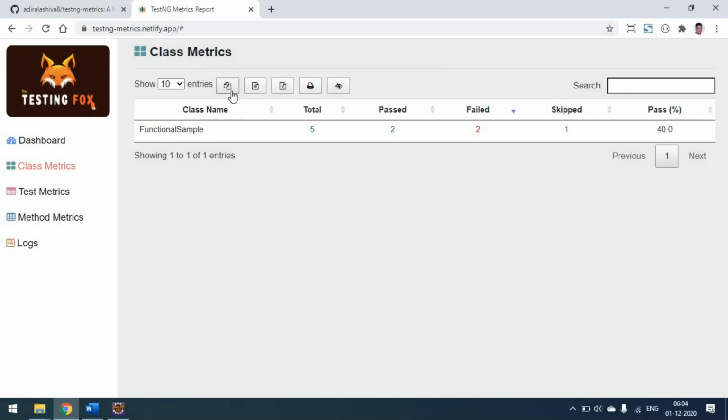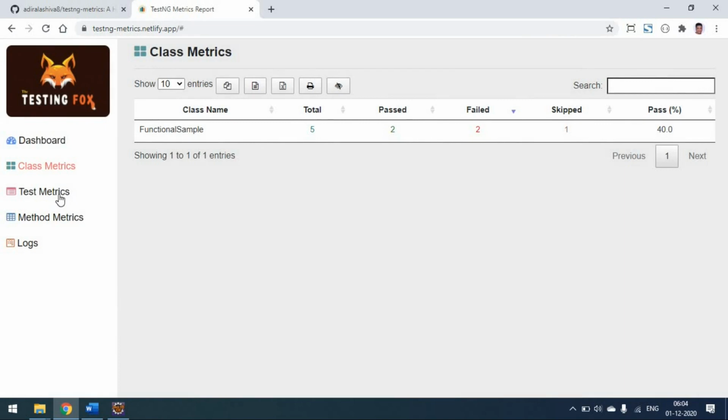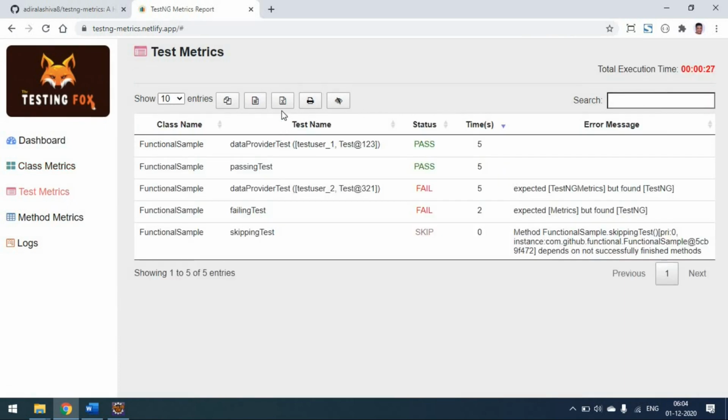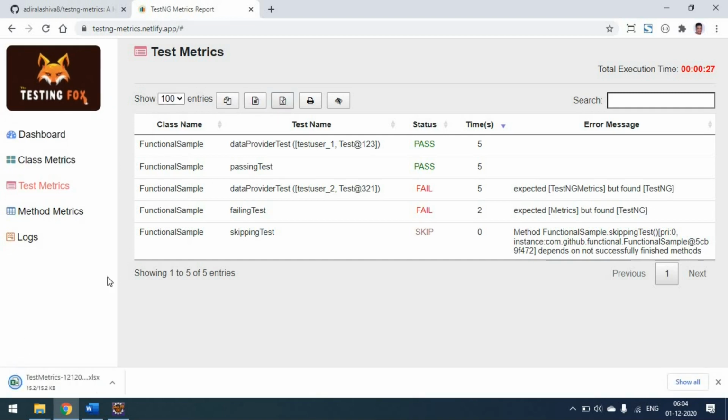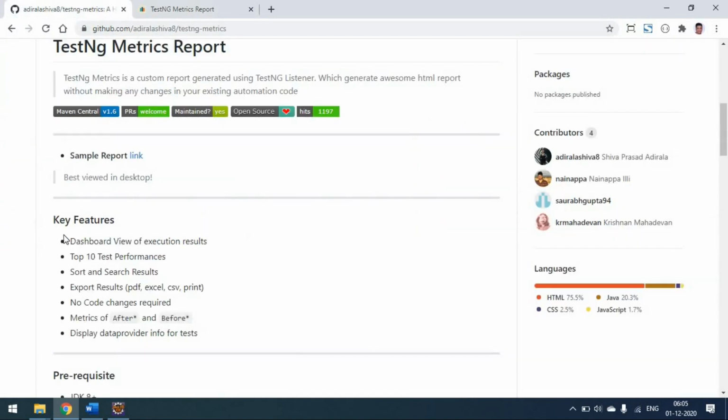One thing is you can copy this, and you can export this to Excel or PDF, right? We have some filter options also available here. You can go for 100 entries, and you can copy, or export as Excel. When you click on this, it will automatically download. You can see, these are the sample reports. We'll try to see the same in our video as well.